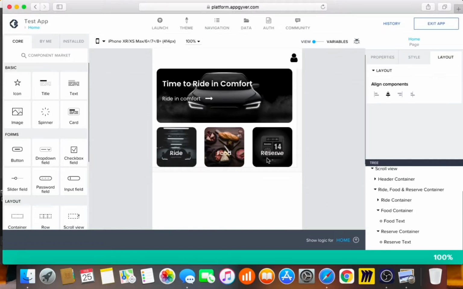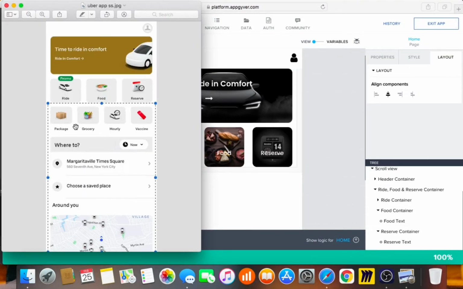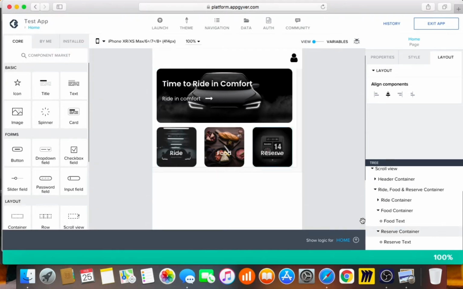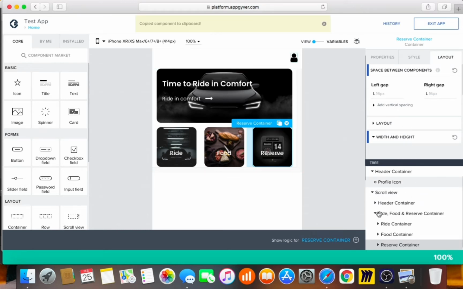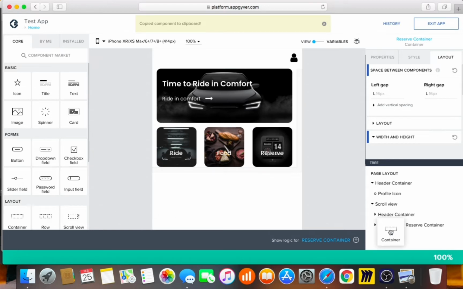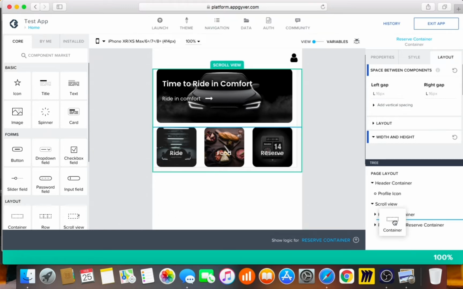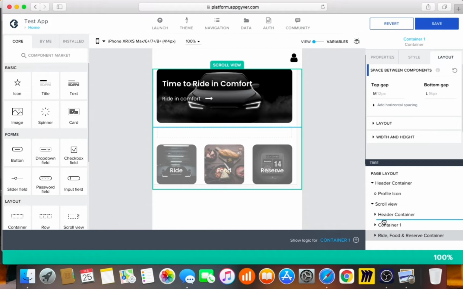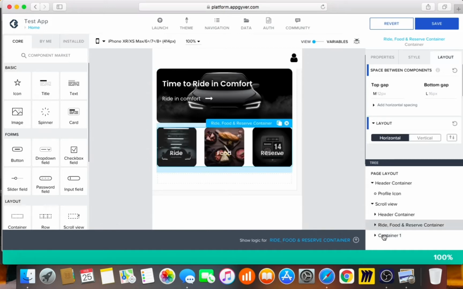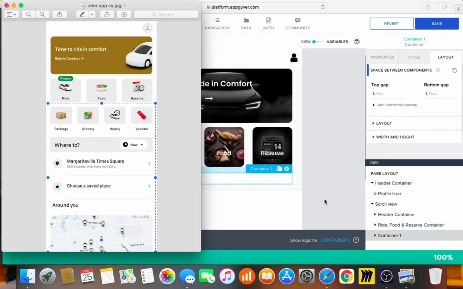So now we're gonna make 4 smaller containers down here. So what I'm gonna do is, as you can see, I renamed these. So I'm just gonna copy one, copy. I'm gonna come out of that. Actually, first I'm gonna put a container. Arrange these. There we go. So we'll name this one Package, Grocery, Hourly, and Vaccine.